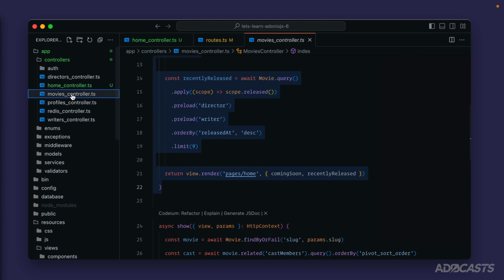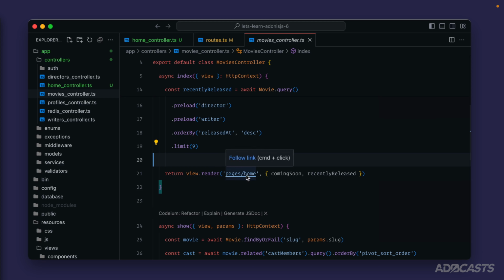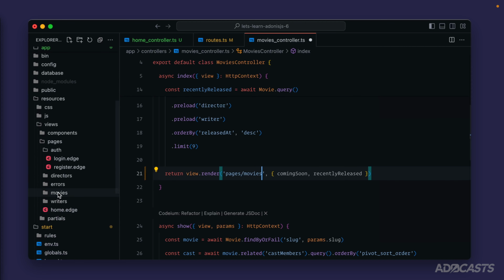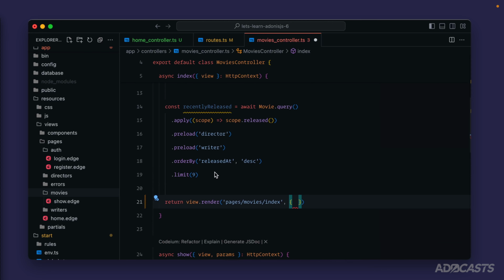Jump into our movies controller. Instead of rendering a page at pages/home, we'll now want to render a page at pages/movies. And let's see, I think we have that within a subfolder. Yes, we do right here. So we'll create an index.edge file within there. So we'll point this to /movies/index. Let's go ahead and clear this state out and we'll add something else in its place momentarily.